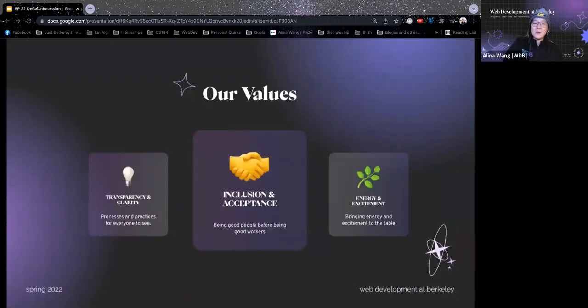Above all else, as a club, we have three pillars: transparency and clarity, inclusion and acceptance, and energy and excitement. A quick explanation. For the transparency and clarity value, ultimately we are open as a club, as in we don't try to hide the inner workings or the upper echelon of our club. All meetings, for instance, are open to everyone. We want everyone to understand how the club runs and how things work. And that's just a token of our appreciation to our members who put in a lot of work.